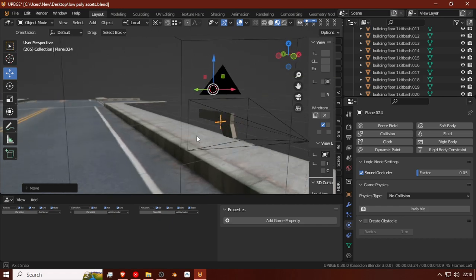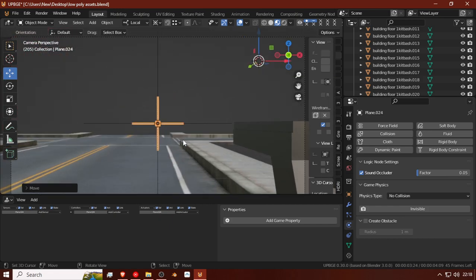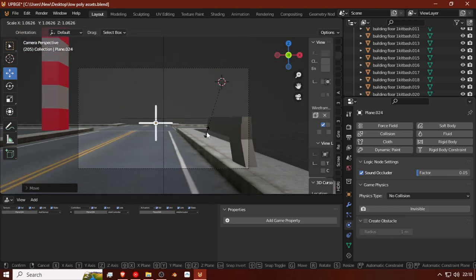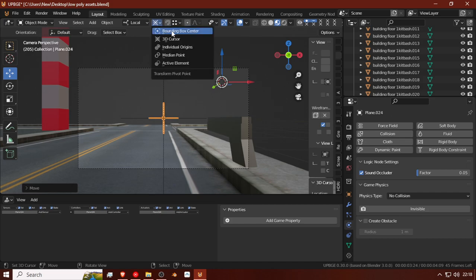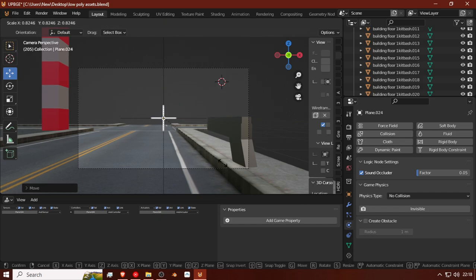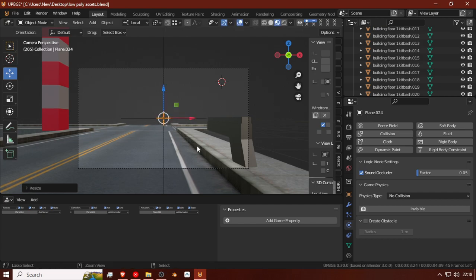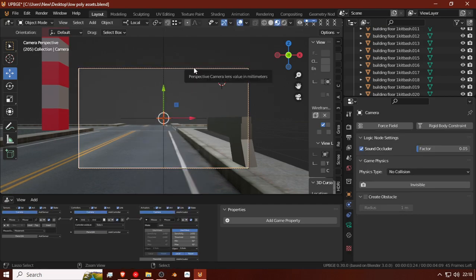Shift S because it just left it. Shift A, mesh and a plane. R, well, Tab into edit mode. R, X and 90. Scale it down. Move it forward. Make sure this has absolutely no collisions. Tab into edit mode.